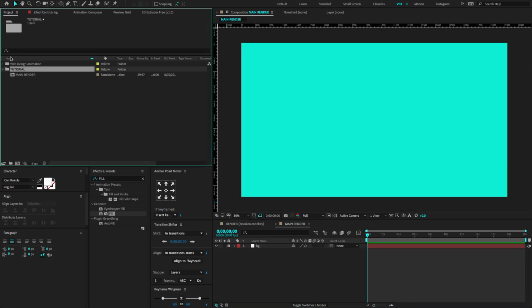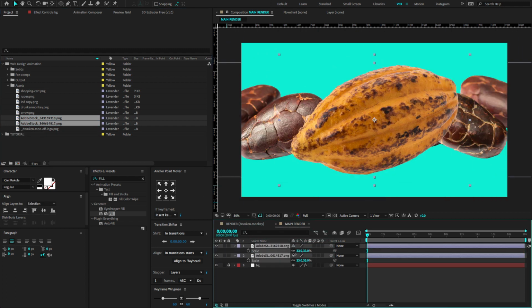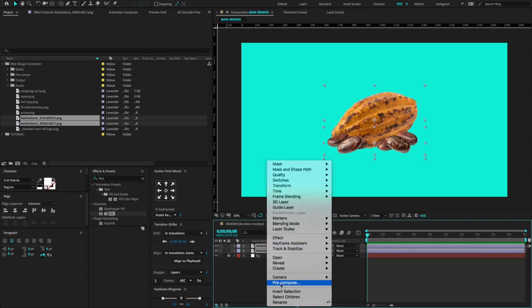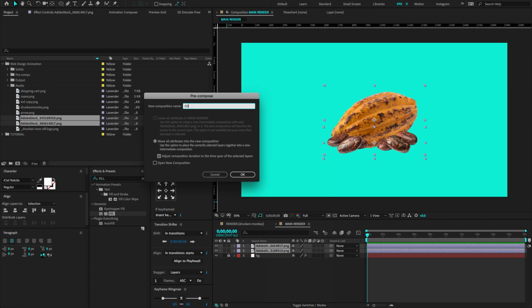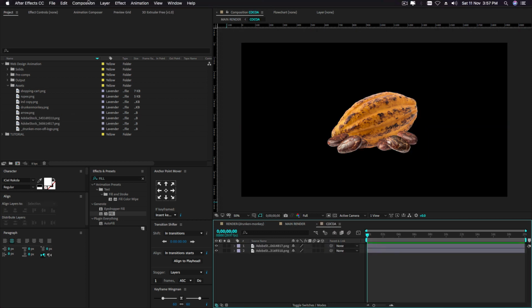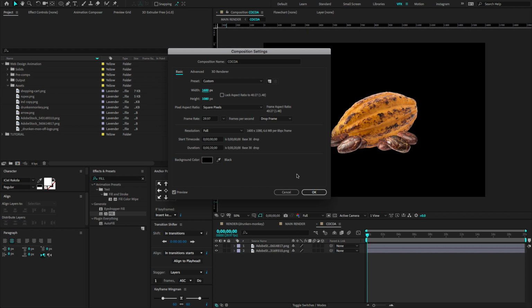Now, go to the project panel. Search for the asset's PNG image. Drag and drop on the timeline and adjust a few settings. Now select both images. Right-click to pre-compose. Change the pre-comp name to Coco. Now double-click to open the composition. Change the composition width settings to 1600.